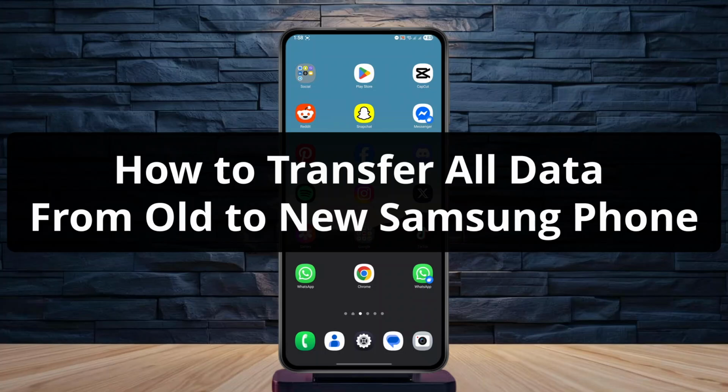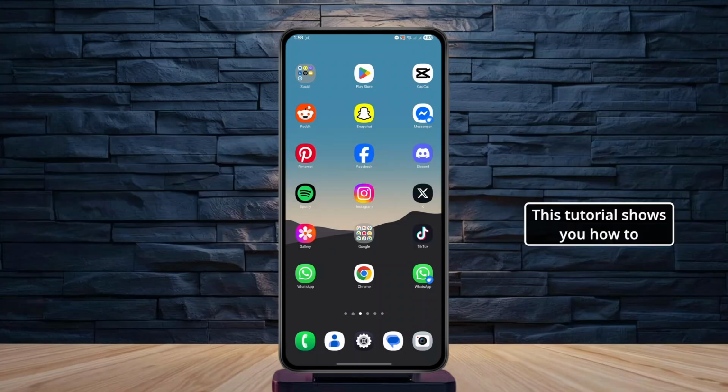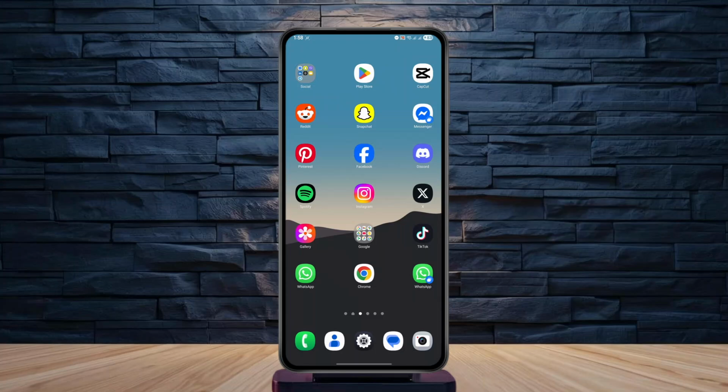How to transfer all data from old to new Samsung phone. This tutorial shows you how to back up and restore your data using Google Drive or Samsung Cloud on your Samsung device. First, on your old Samsung phone, open the Settings application.